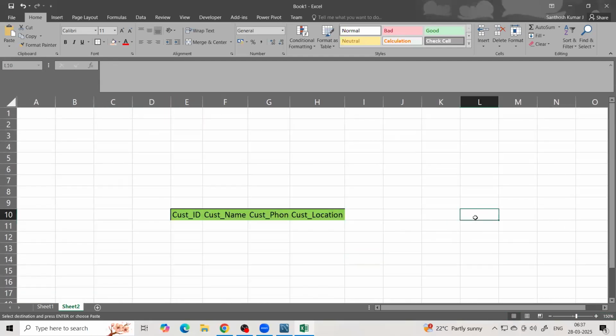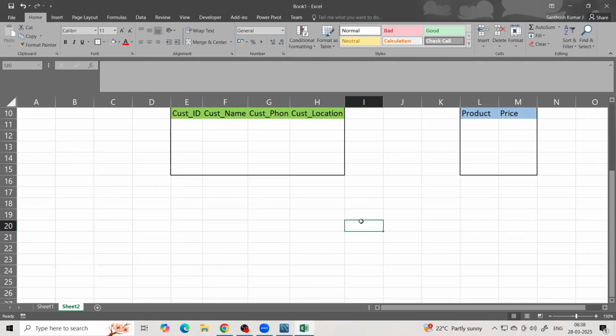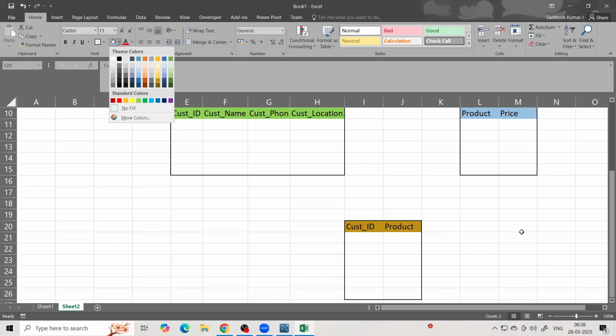This is customer data. This is product data. And I will take another table showing which customer has purchased what product: the customer ID and what product he has purchased. We are going to create three tables which we can use for our business, correct?